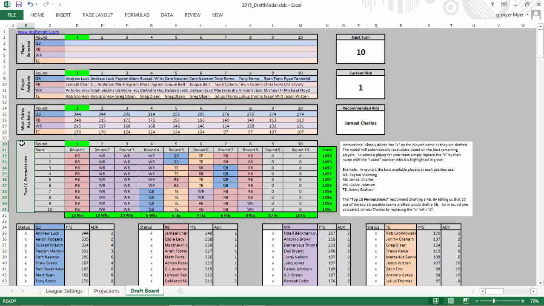So this is your top 10 permutations, which is your top 10 possibilities, okay? Your top 10 best possibilities of a team that you can choose. And for each round, it outputs a position. It says which position has the best player for you to choose in comparison to the next best player of that position. And it does that for all the positions, and it says, okay, right now it's best to take a running back in the first round.